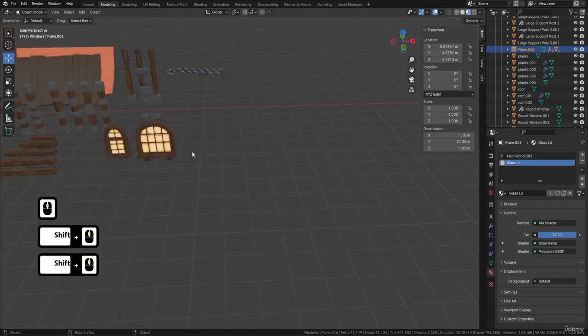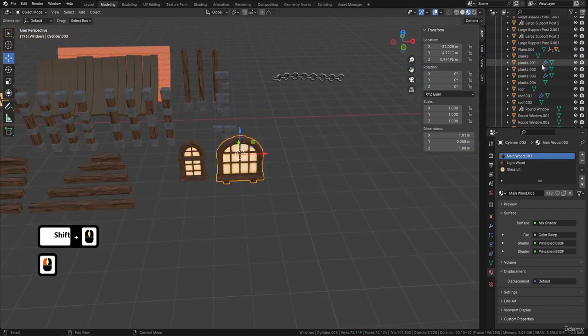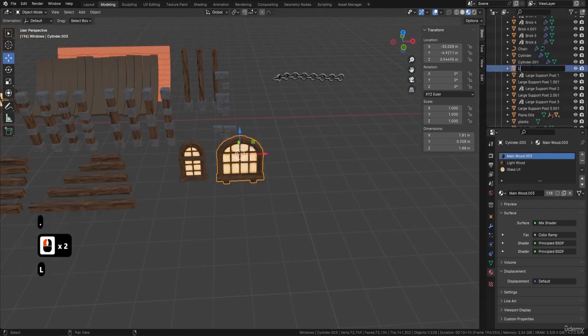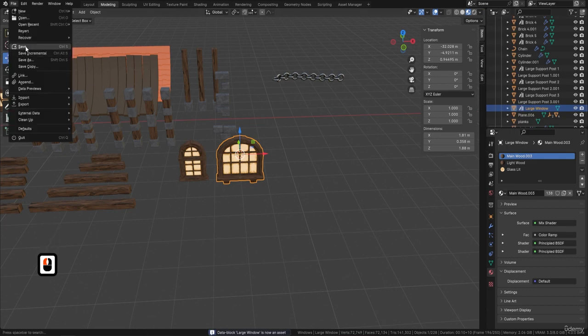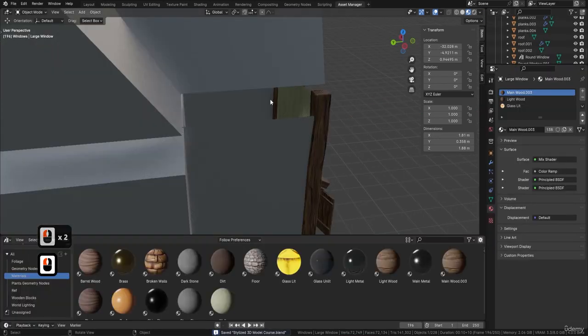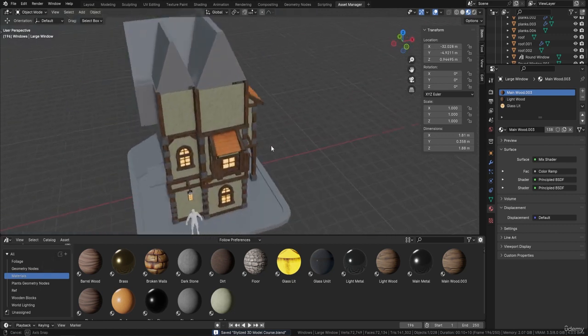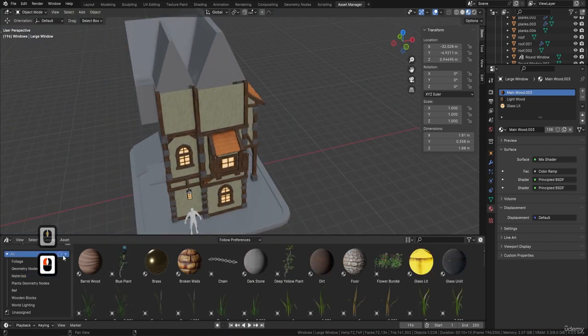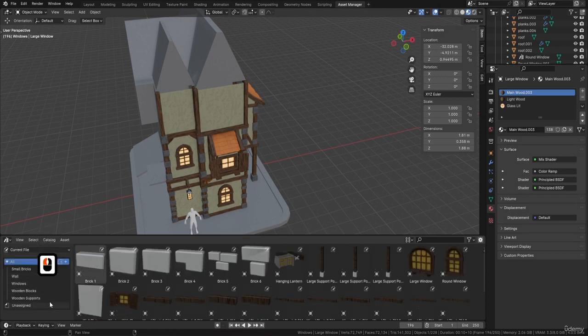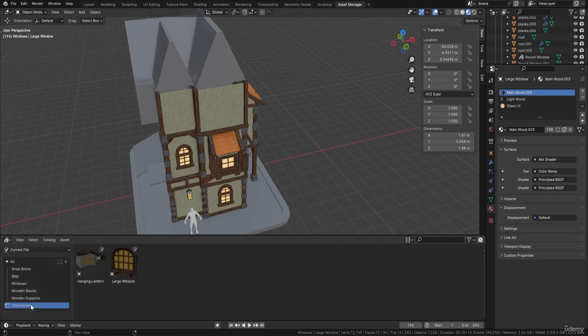But before I do that, I'm obviously going to mark this as asset. So we're going to press dot, large window, and then right click, mark as asset. I'm going to save out my work, and then come to the Asset Manager. Now I'm just going to look in the file that we're in. If I scroll up to current file, yes, there is that window there.